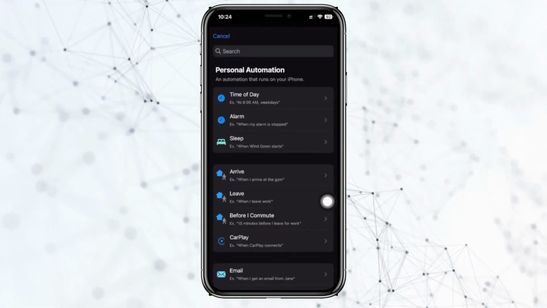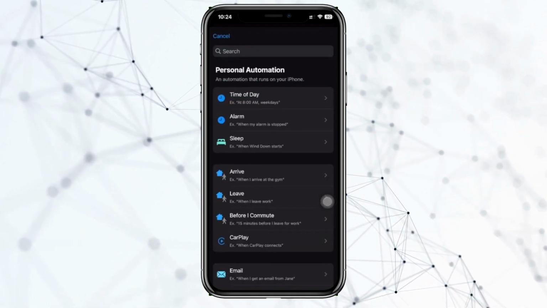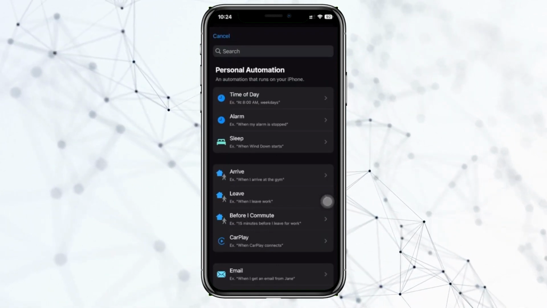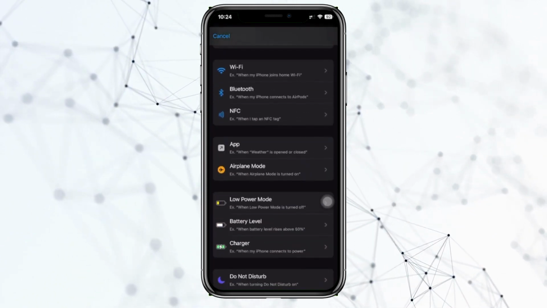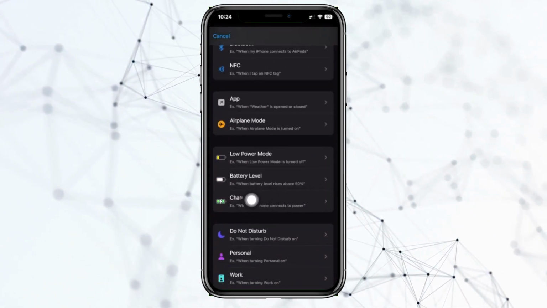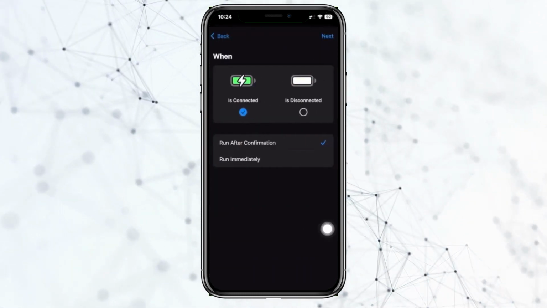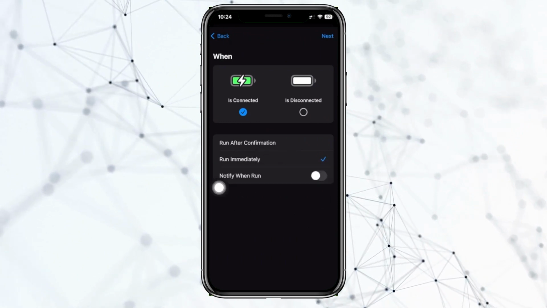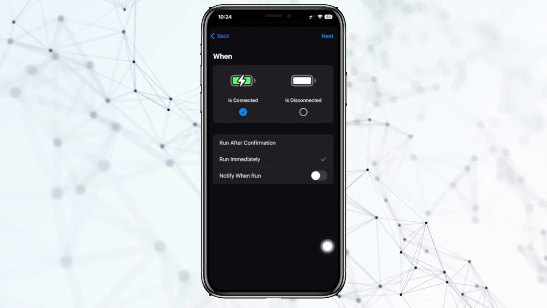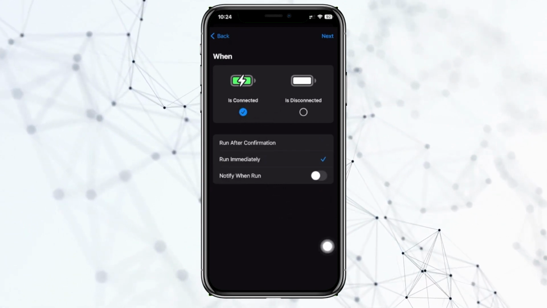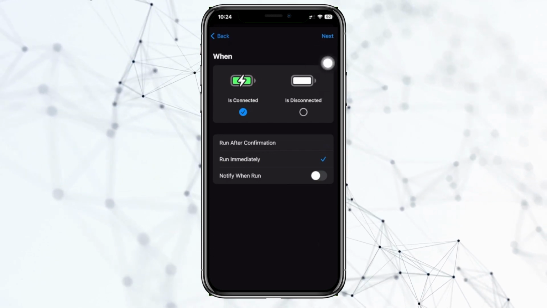Let's go ahead and tap on new automation, and what I want you to do here is to search for the battery options or the battery charger levels. So let's scroll down until we see the option about our battery, and as we see, I have this option called Charger. So let's tap on this, and then tap on Run Immediately and Is Connected. What this means is, as soon as you connect your phone to the charger, it's gonna play a specific sound.